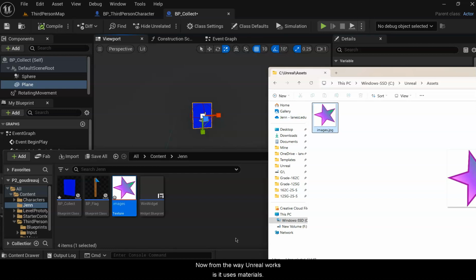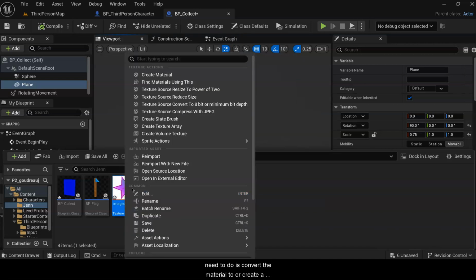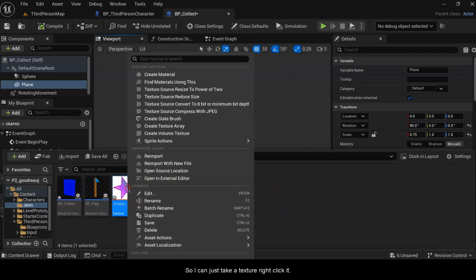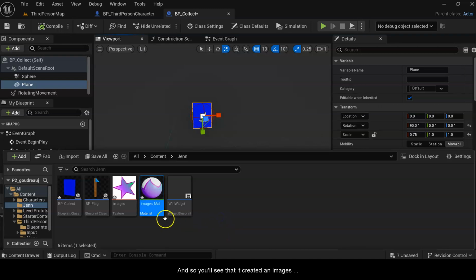Now, the way Unreal works is it uses materials. It has its own thing that it calls them, and it calls them materials. Also, one thing I want to mention is that this is a JPEG, and a JPEG does not have any transparency. When I use it, what I'm going to first need to do is create a material from it. So I can just take a texture, right click it, and the top option is create a material from it. And you'll see that it created an images underscore mat.